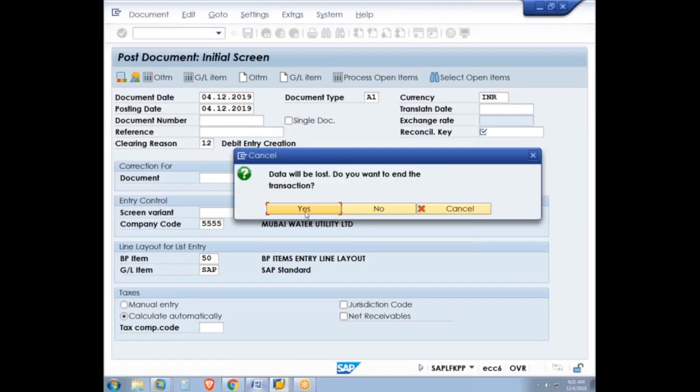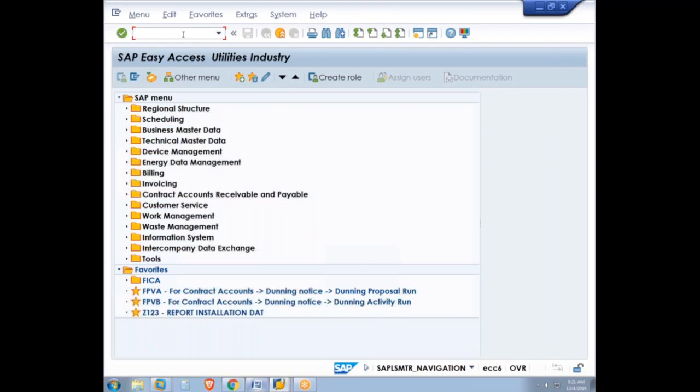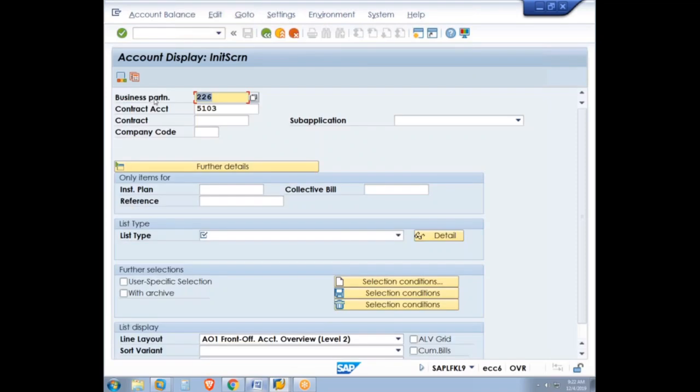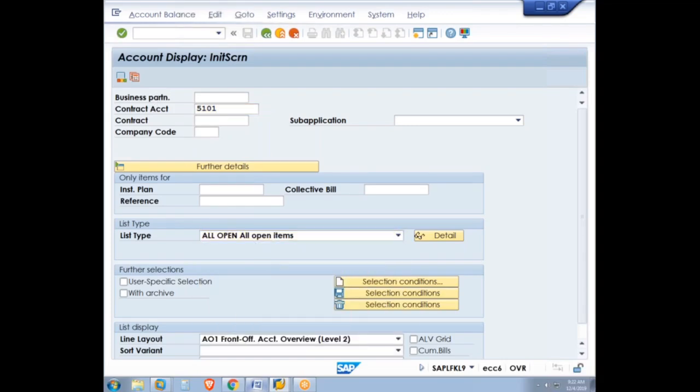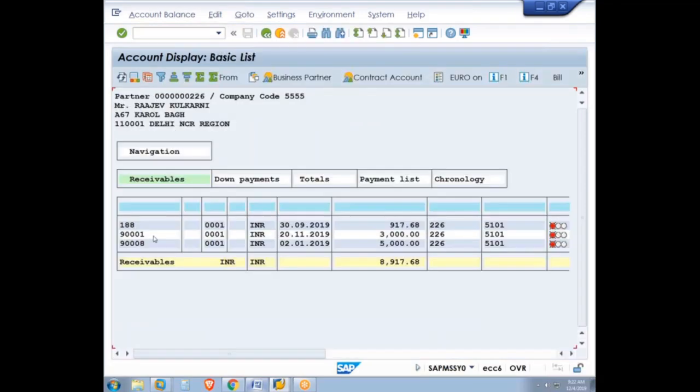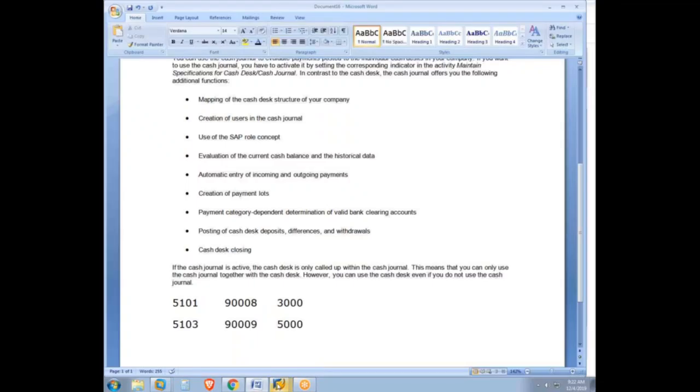Now we have to do payment entry. How to do it? We'll see. First of all, if you go to FPL9, we can find out the account balance for 5101. List type is open items. There are some additional postings also which you have done previously. So at the moment 9008 is the posting we have done.